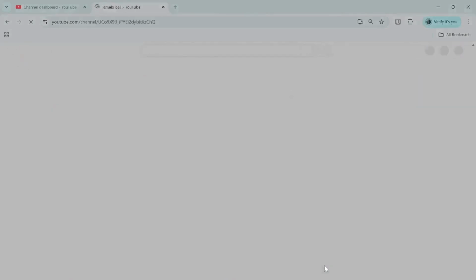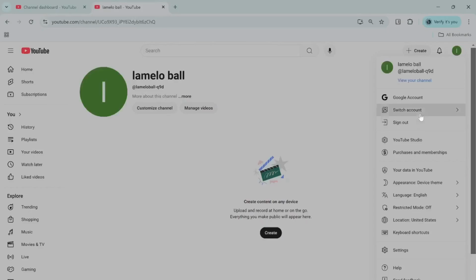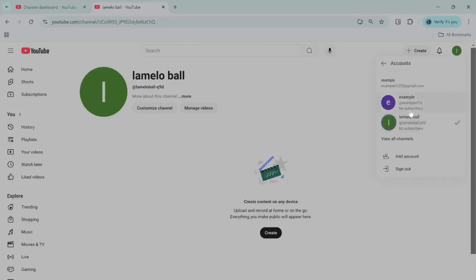It'll take a little bit to load. And then this is your new channel. Keep in mind that this is linked to your original email. Now, if you want to go back to your old channel, you just have to click your profile pic and do Switch Account. And now you can go back to your original channel.